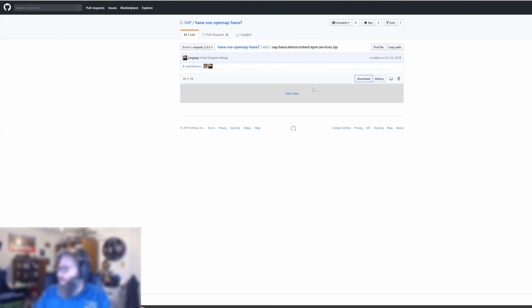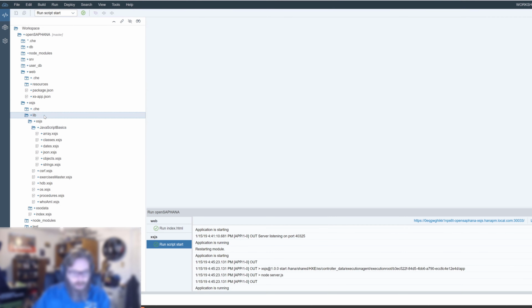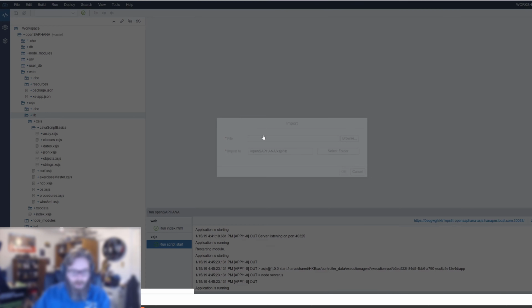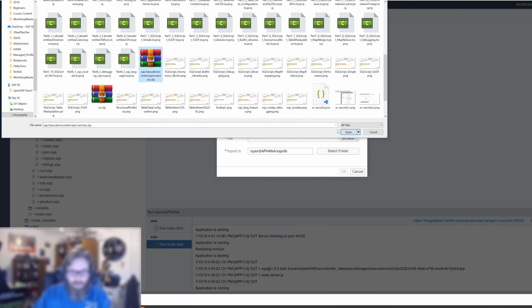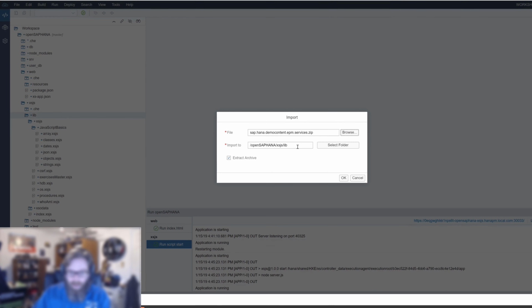So we want to come here to our lib folder. Do an import. Let's grab this file. And it didn't create all the subfolders that I wanted, so we'll go ahead and add them manually. Put those in SAP, HANA, demo, content, EPM, services.